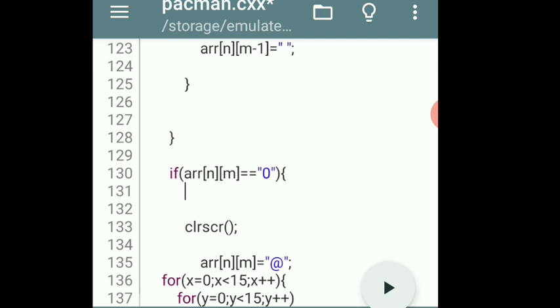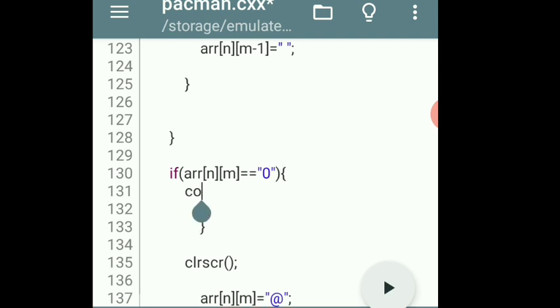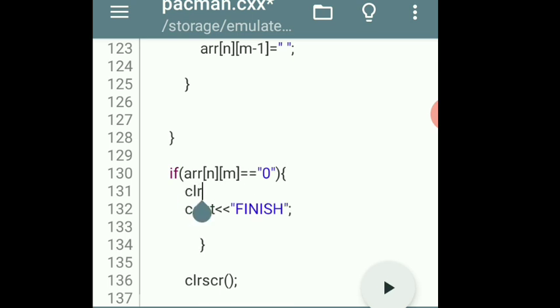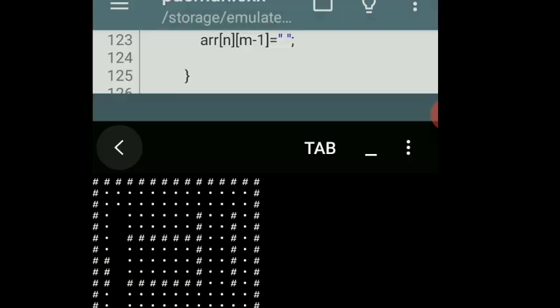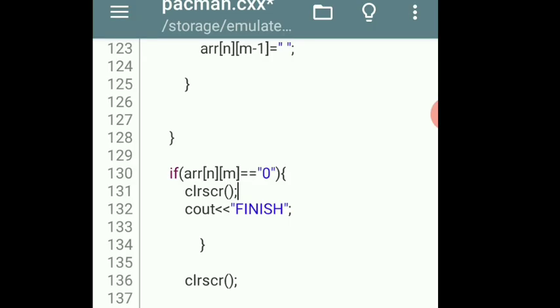What we want to do is we're going to print something. Let's say we have finish. And then we're going to clear the screen. Clear screen. Okay. And if we run this program and go to our portal, this is what will happen if we go to our portal. Oops, nothing just happened. Let's see what mistake we have done.